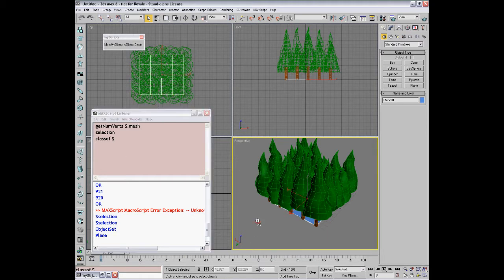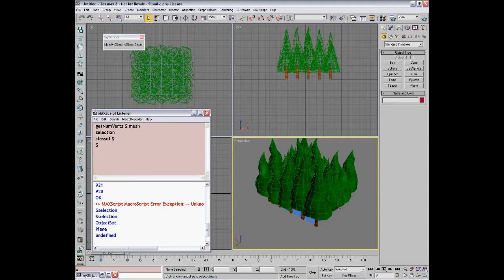Let's try that. I have nothing selected now. I deselected everything. Now the value of the $ variable is undefined. There is nothing in it, while the value of the selection variable is still this selection object set. It's just empty. So if we try the count property, selection.count, now I have nothing selected, it returns 0 as that object set is empty.